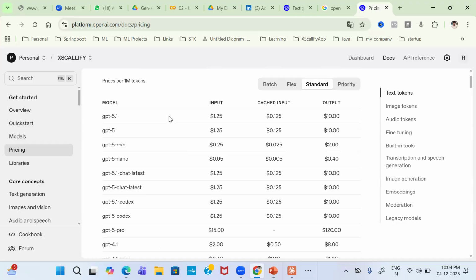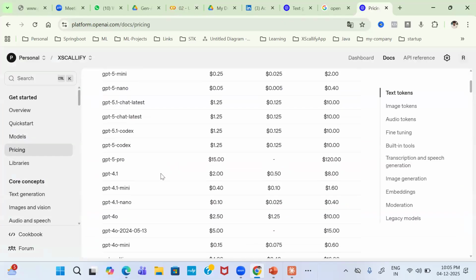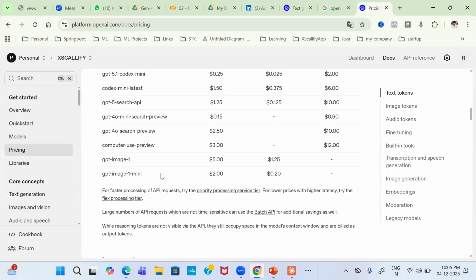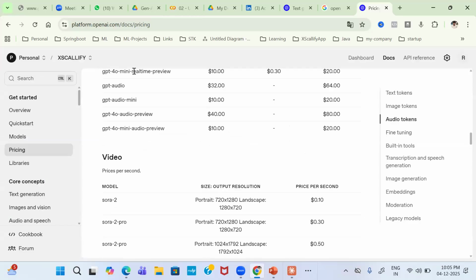So this way you can go to the pricing page and calculate how much it will cost you. Right now I'm using GPT-3.5 Turbo, or is it deprecated? I don't know. Let me run this.